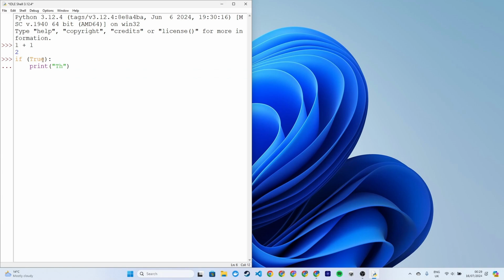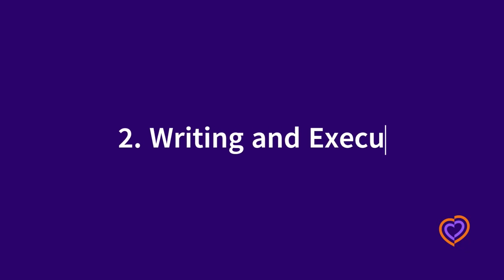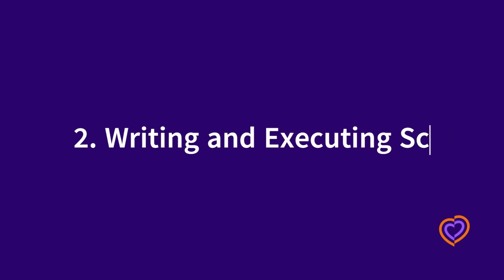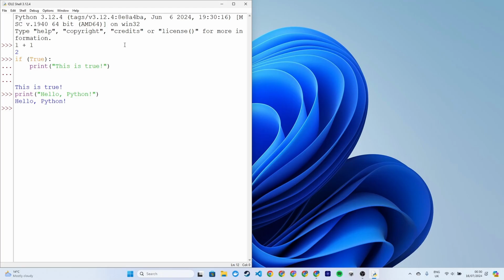Statements in Python are separated by a new line. Here's an example of a statement. The print statement is used to display text on the screen. We just executed a single statement by typing it directly into the IDLE terminal.